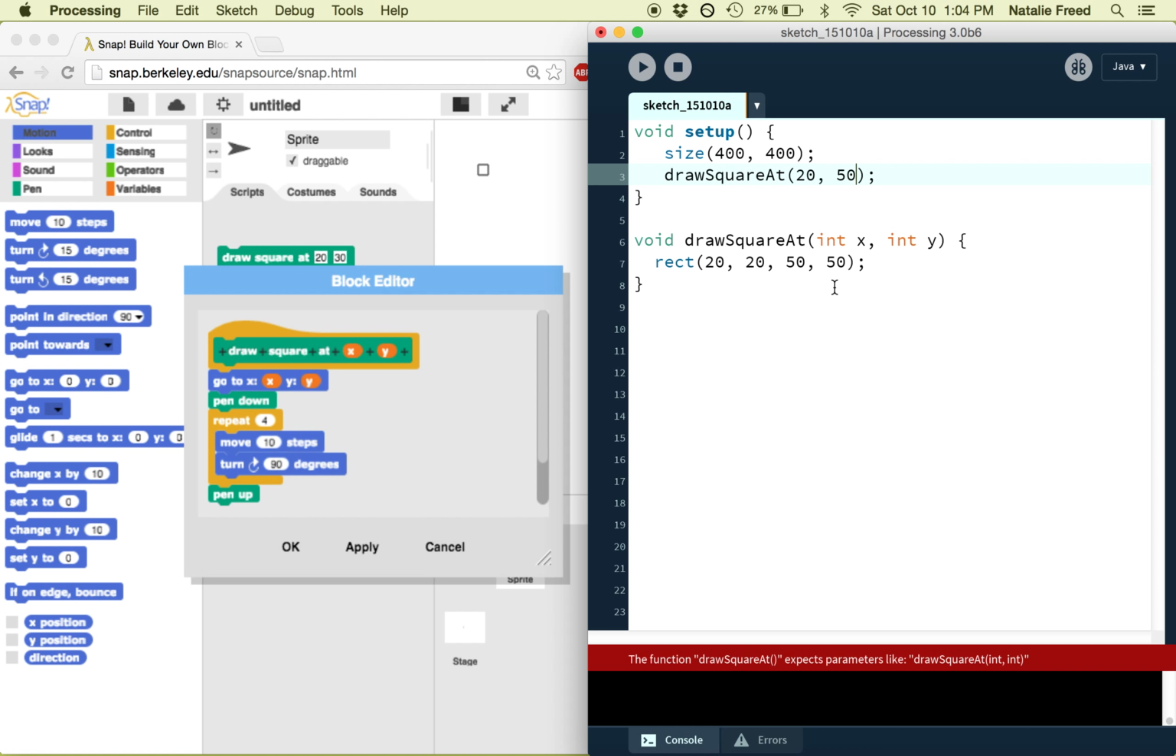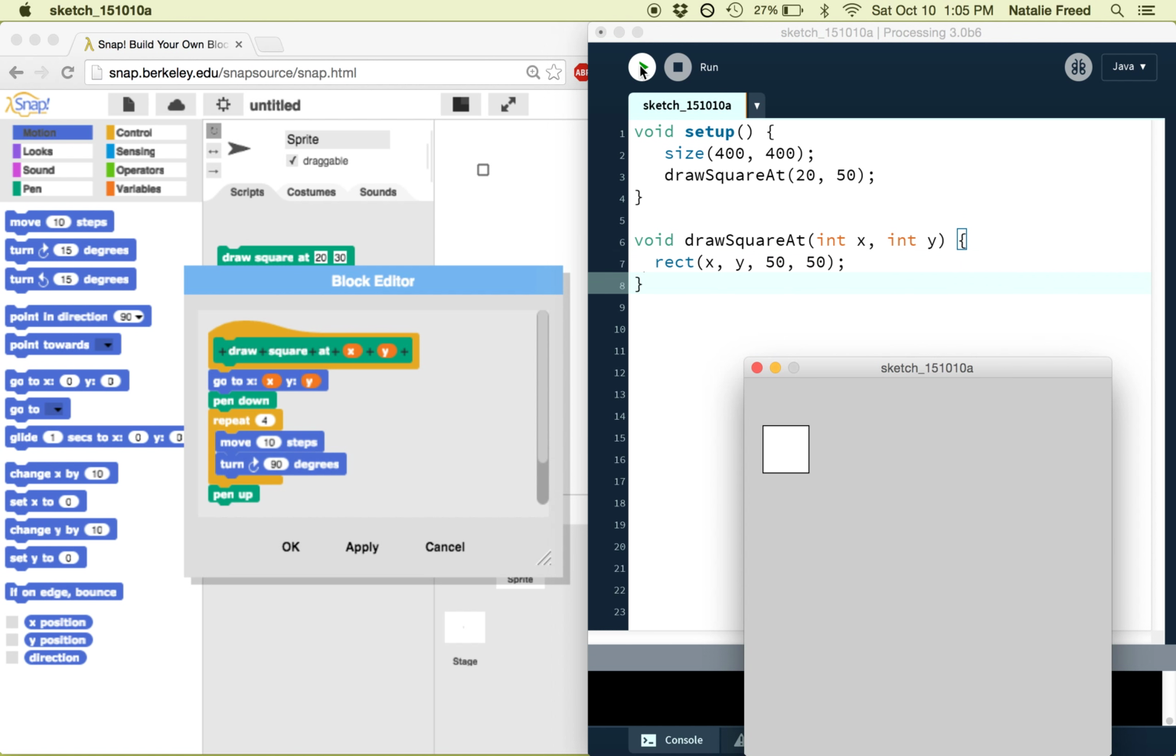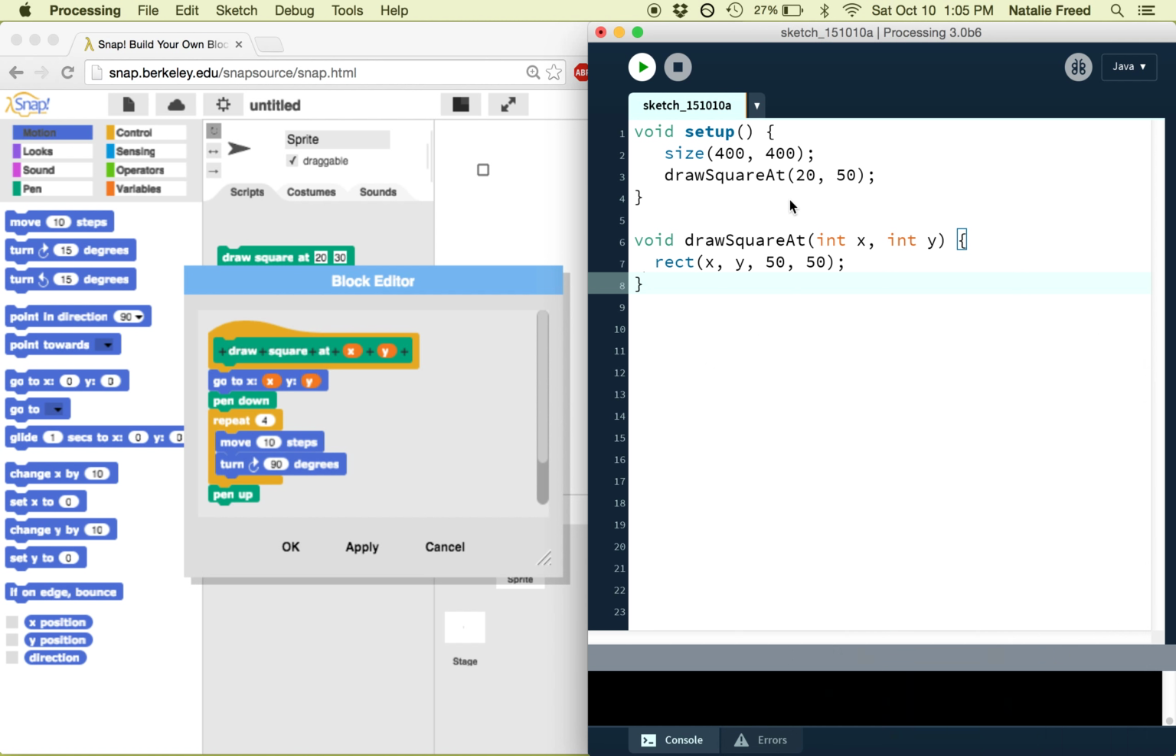20, 50. And then we have to actually use these variables to pass through the 20, 50 or whatever inputs we put in to where the rectangle is drawn. That's super straightforward. We can just put them here. So there we go. Let's try that. Now we've got a square. It should be at 20, 50.